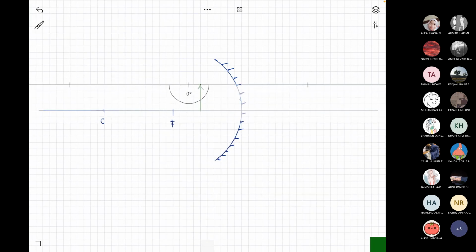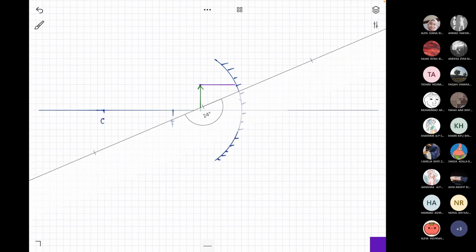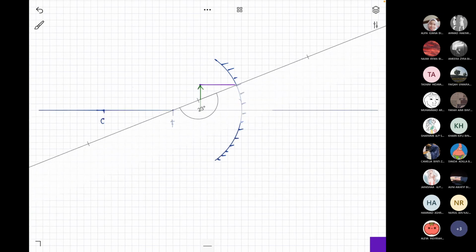Now apply the second rule. Light which is parallel to the principal axis will be reflected towards the focal point. And here's the focal point.